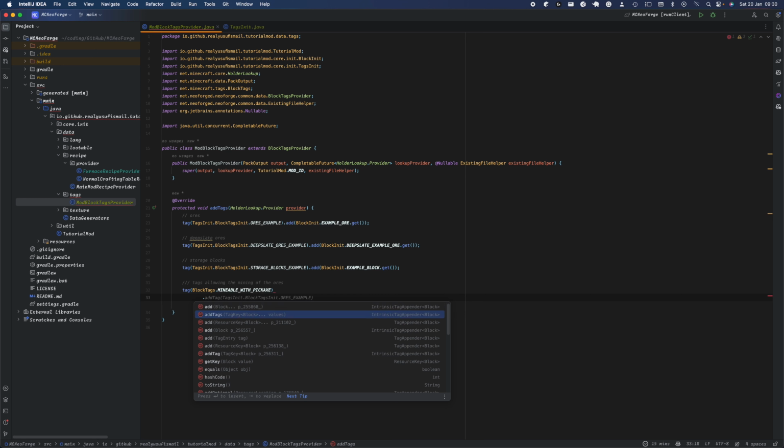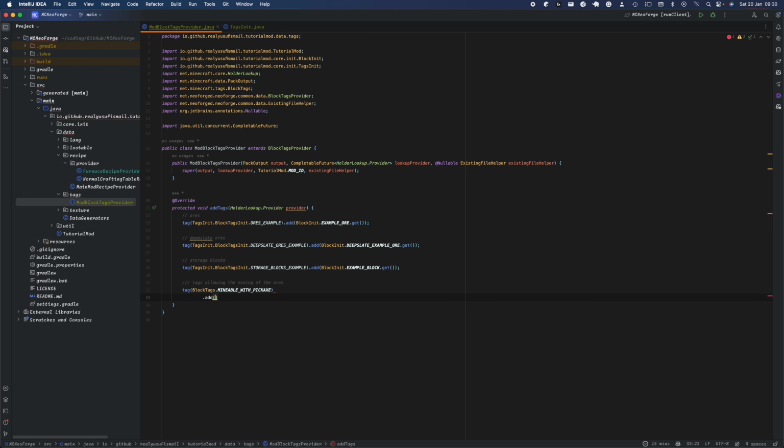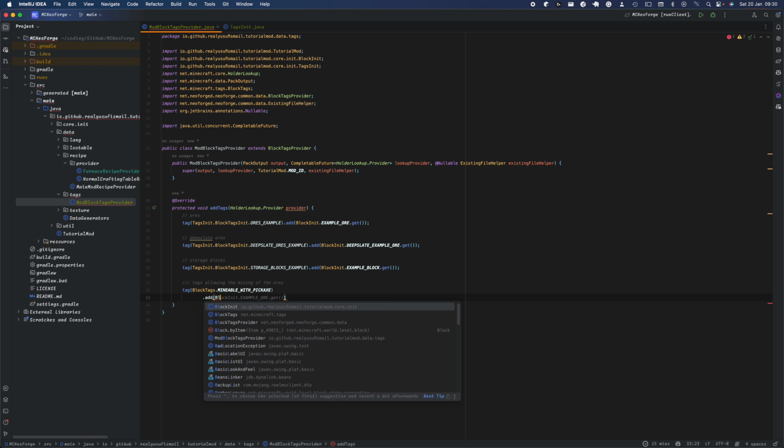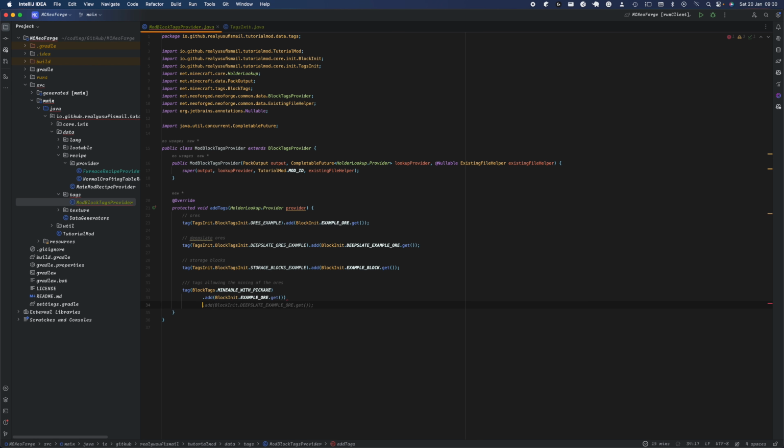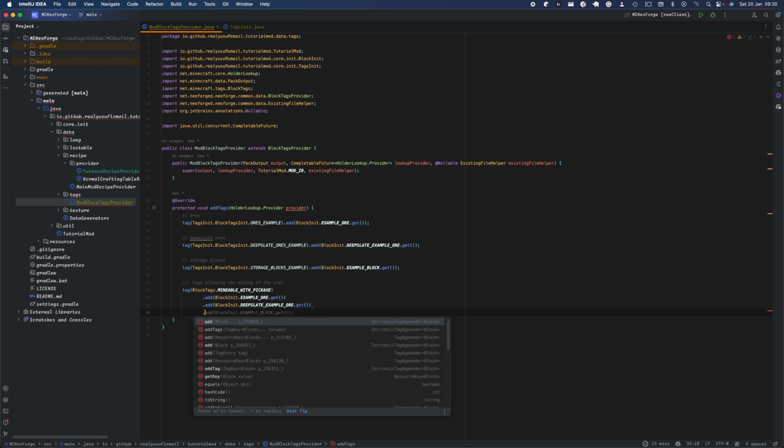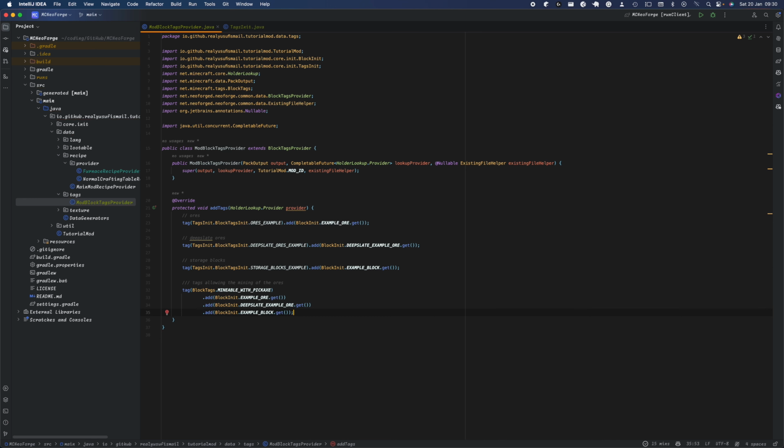So we're going to do here add. In here we're going to do our block. So we're going to do the block, the example ore, or deep slate ore, and as well we want to do all our blocks, example block dot get.